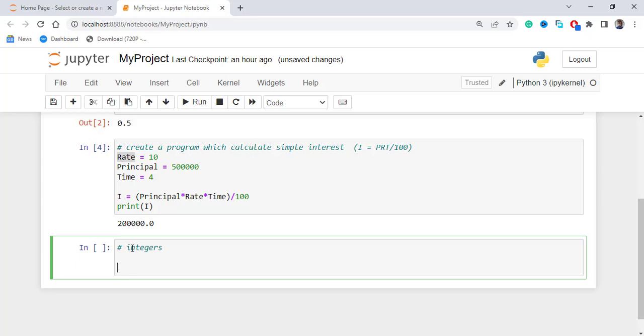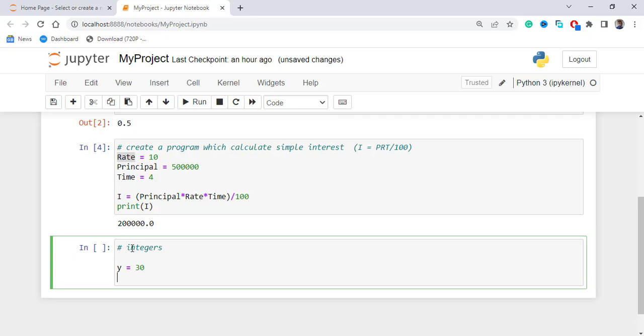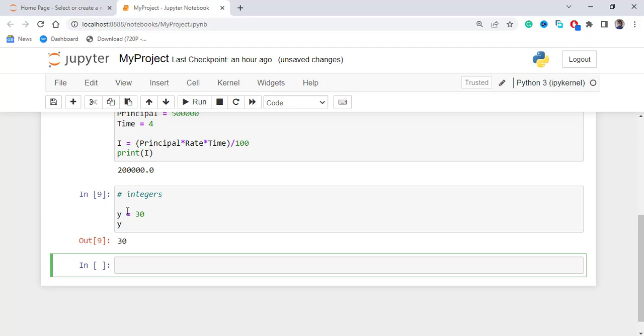For example, let us assign a value y equals 30. We have stored 30 in y, where 30 is a whole number, which is an integer. So we can print y here. This is a data type, which is an integer number.